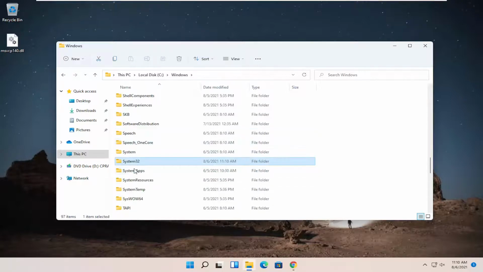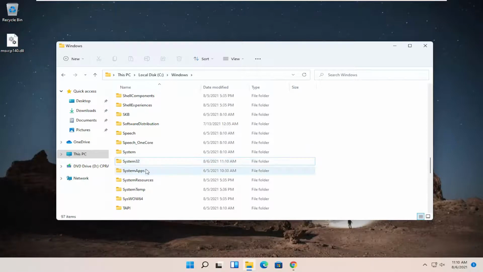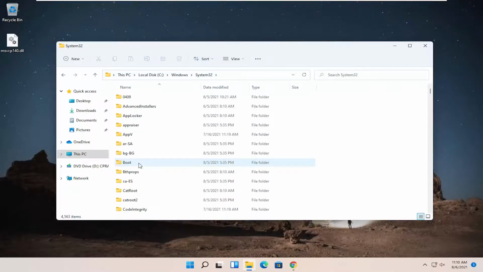Please note, if you don't see System32, you might have to enable it in the view. So if you click on the View up at the top and then select Show, you may have to enable hidden items. So just wanted to put that out there. But it is visible in our case without that needing to be changed. So go ahead and double click on System32.